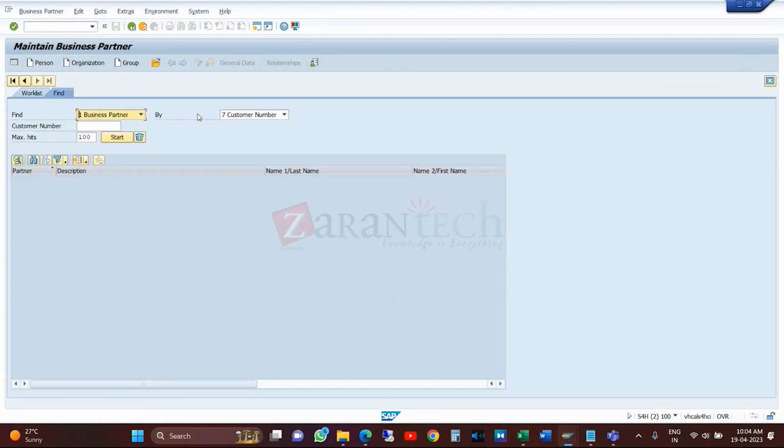So this is the business partner screen. We can create the business partner as a single person or an organization, like a factory or a company, or it can be a group of people. There are three options to make a business partner here. I will take organization; later I'll show the other two. So the customer is a company or organization. Click on organization.